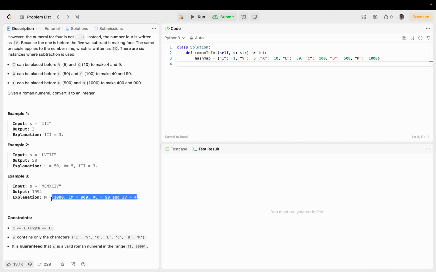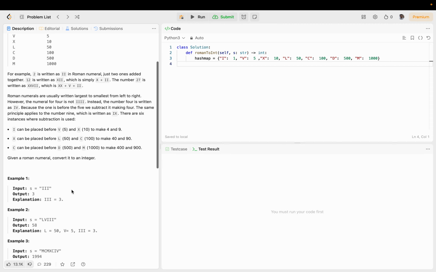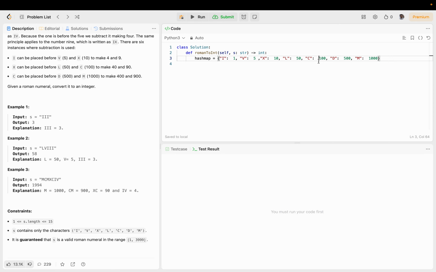So we have a res. So M is 1000. Is this number bigger than this number? Yes. C and M, CM, MC. C is 100. M is 1000, right? C and M. M, that number is bigger than this number. We add that to the output, and now we go forward.